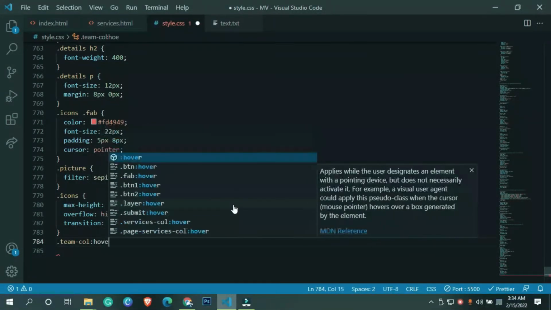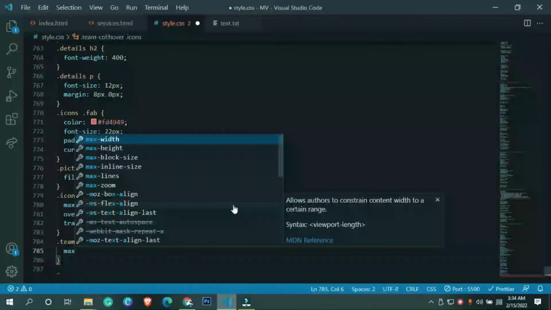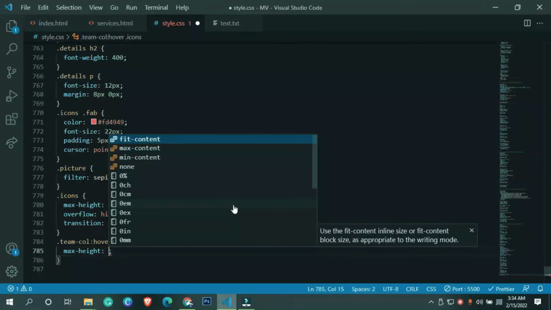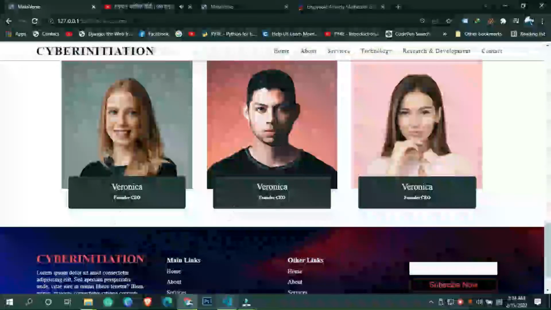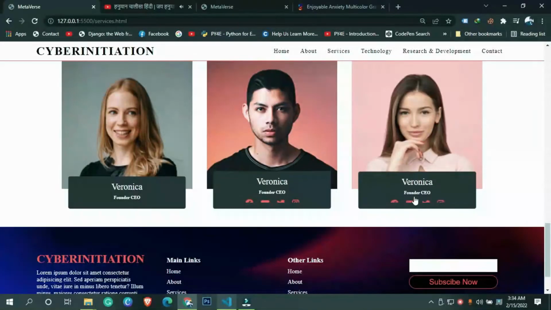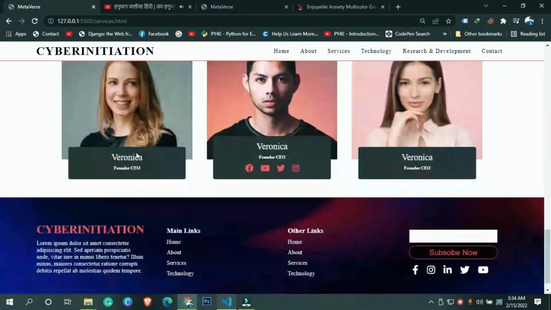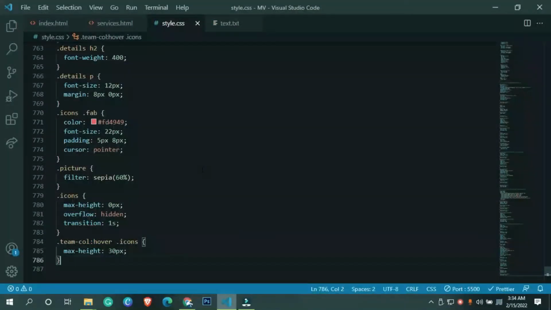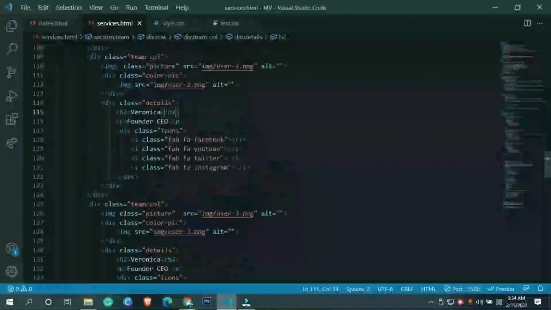Now you can call this the team column, so the entire column and the icon as well. Once someone hovers on your entire column, what will happen is your icon will turn like this way. Now you can see your icon is looking like this way, and it is coming like this way. It's just because we already added 1 second, and overflow hidden has been removed.